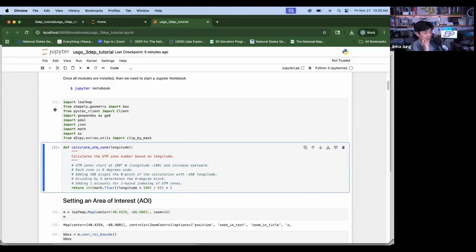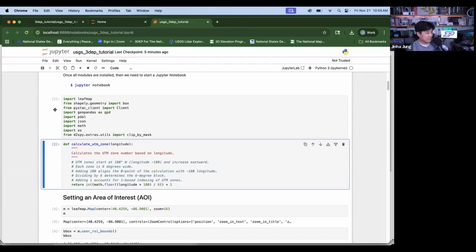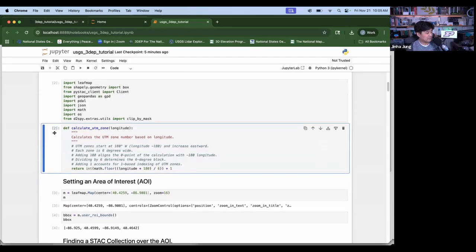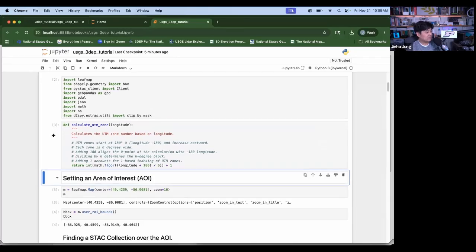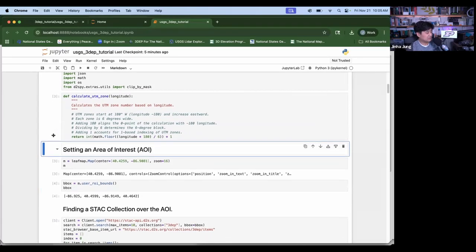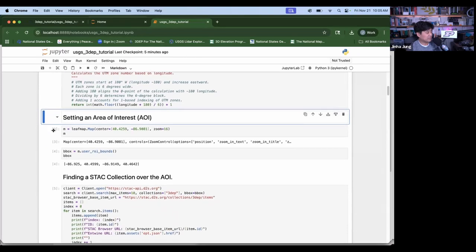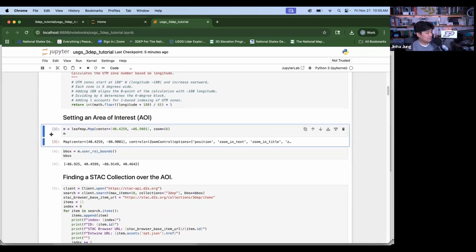So we loaded all the required modules. Next, we're gonna run this cell, because I just wrote a function so we can know what UTM zone you belong to based on the longitude value. So let's click that one. So it should run. Next, we're gonna set up an area of interest. So let's click that code cell, click run.